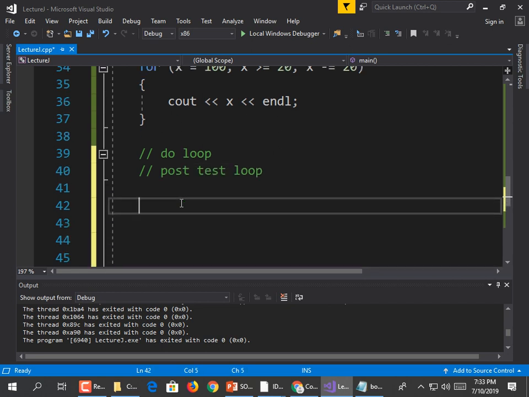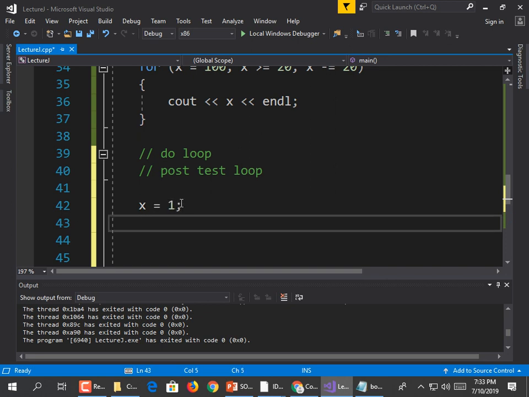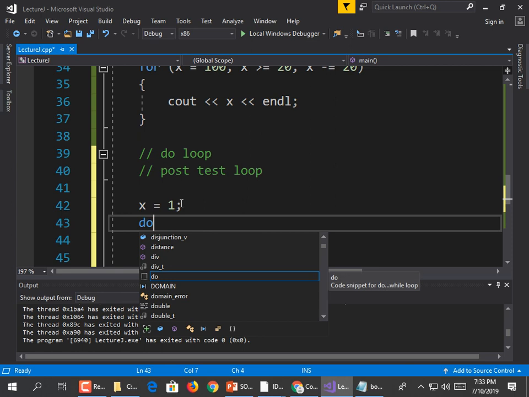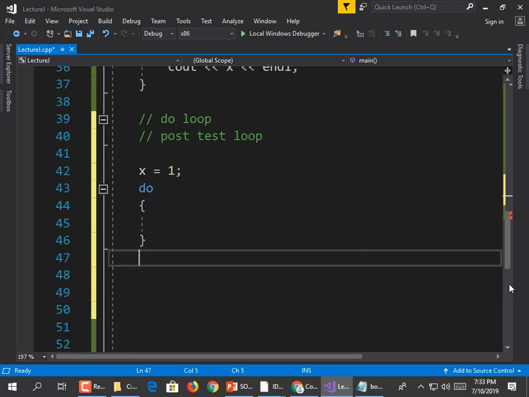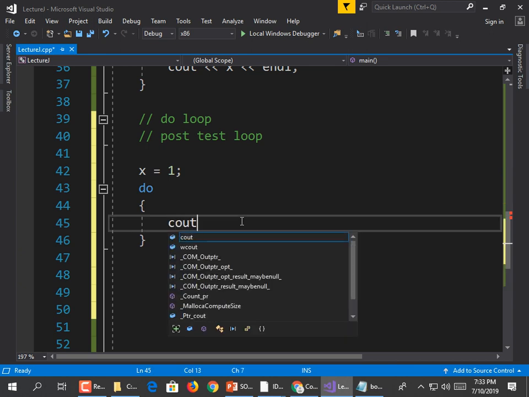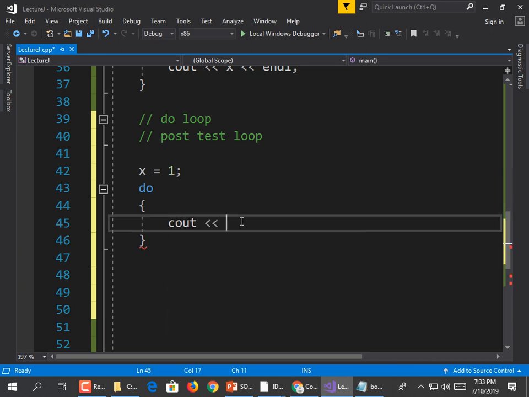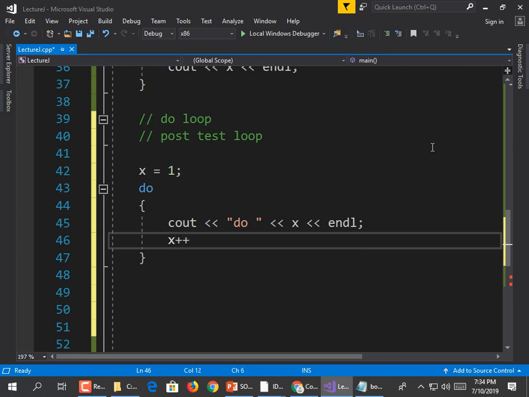Let's set our variable equal to something. x is equal to 1. And then we're going to have the word do, followed by a curly brace. And inside the curly braces, we're going to have a body. cout. Let's make it a little bit more interesting. Do space, end quote, arrow, arrow, x, arrow, arrow, endl, just so our output looks a little bit different. And then let's update x, because that's still necessary.